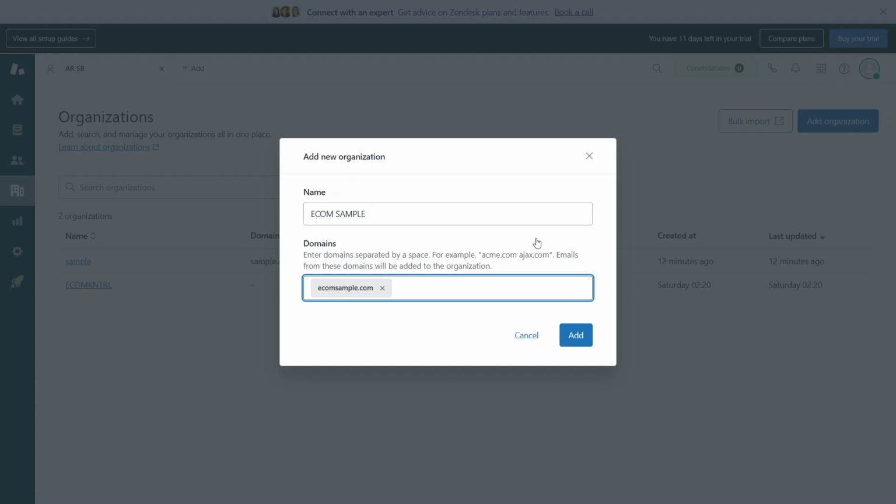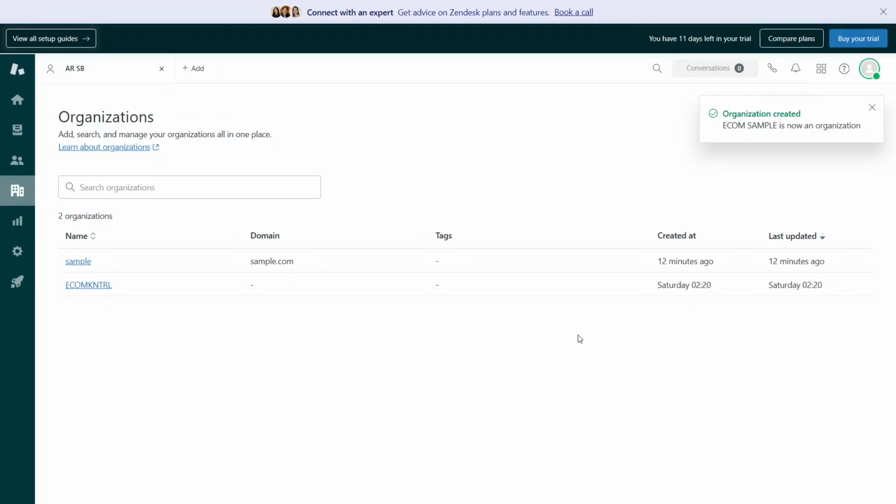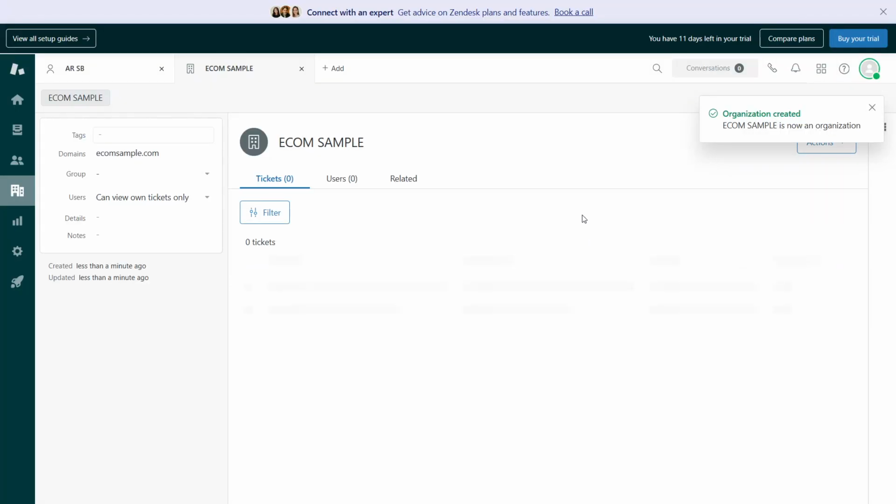Once you've entered the name and domains, look to the bottom right of the pop-up and click the Add button. After a moment, the page will reload and automatically open the new organization's profile.